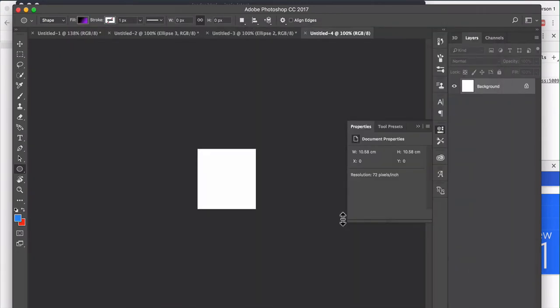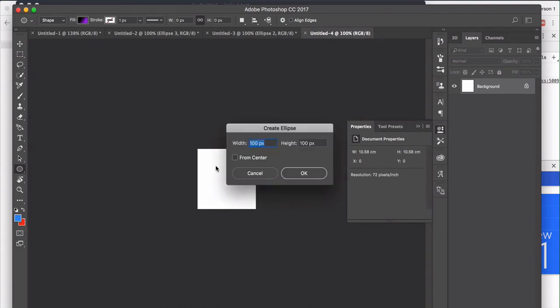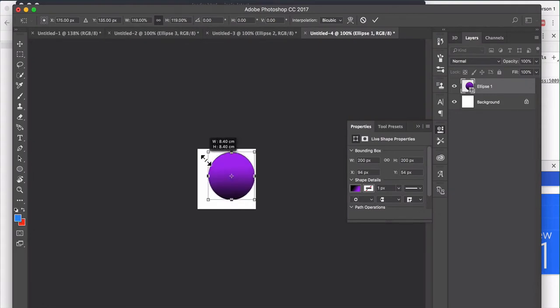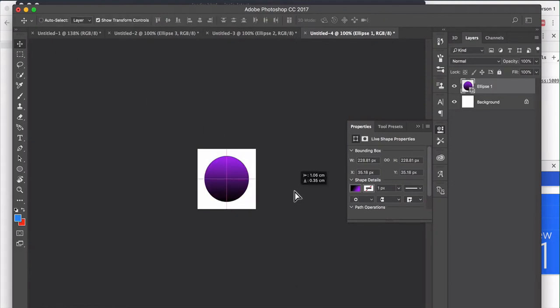Now you need to select the ellipse tool and just draw a circle, and it will ask for the pixel height and width. I'm going to take 200 by 200. This is going to create the circle, but I'm going to increase the height because that is not enough for me. Don't forget to maintain the aspect ratio, and then increase the height, set it at the same position and try to bring it in the middle.